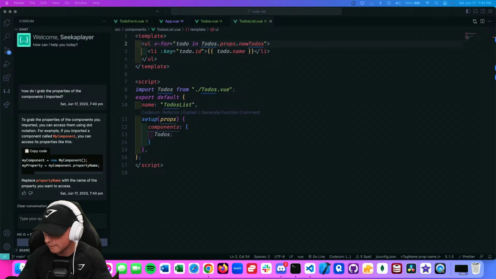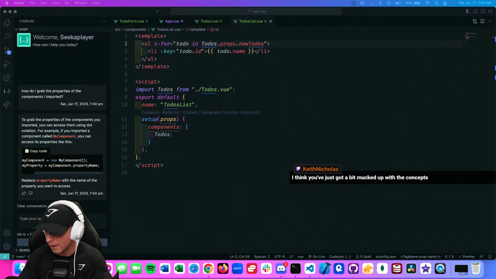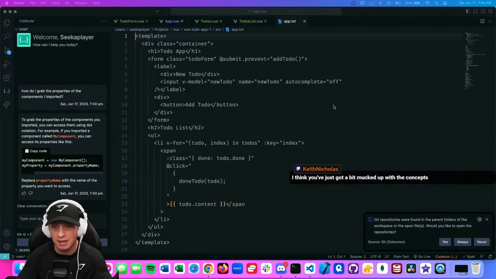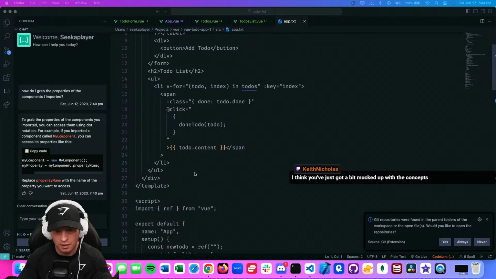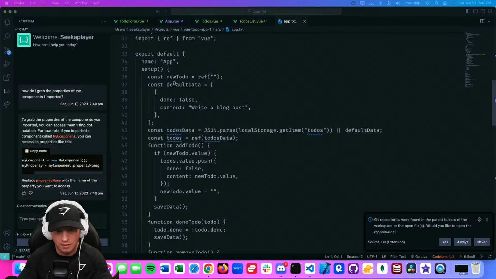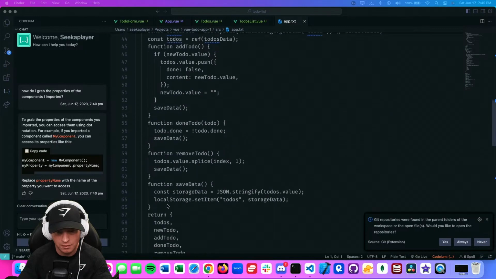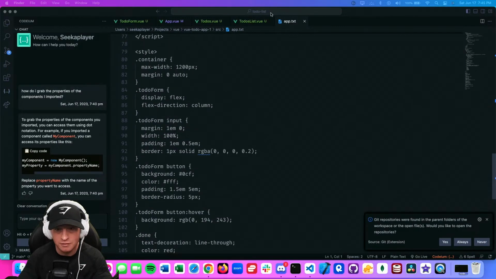Projects, Vue, to-do list app 1. I just gotta look at a file really quickly. Oh, where are you at? Source. There we go. App dot vue. Bam. Let's see. What do we got? Setup. Yeah, I don't see anything called data, so no.